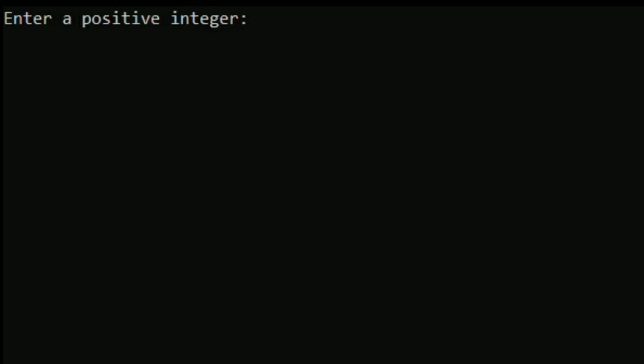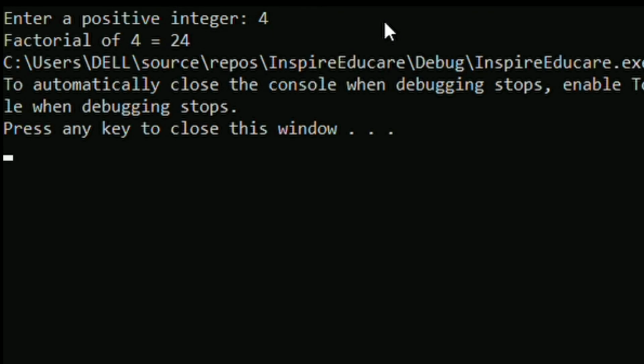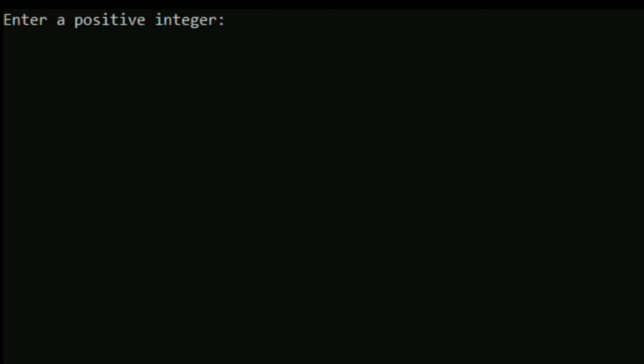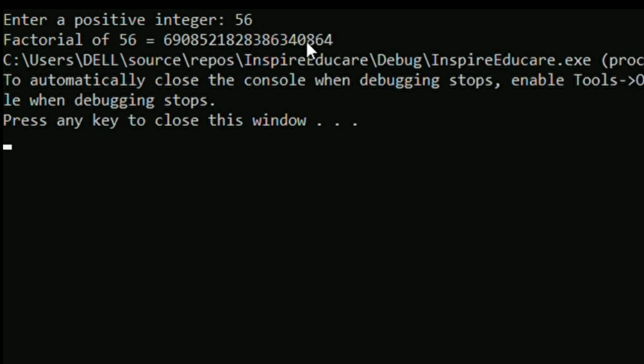Now let's run the program. I am getting a message, enter a positive integer. So I am entering 4 and factorial of 4 that I have got is 24. Let's run this program again, and this time I will be entering 56. So I have entered here 56, and the factorial of 56 is a very large number. This is the reason why for declaring the variable factorial I used long.